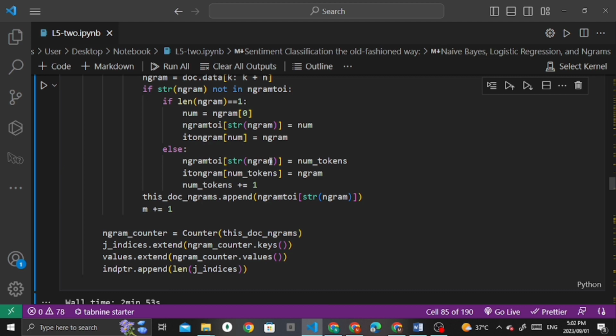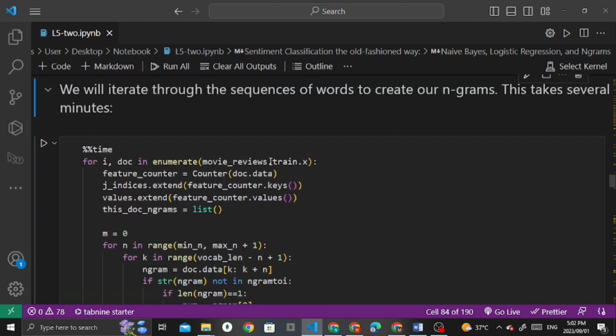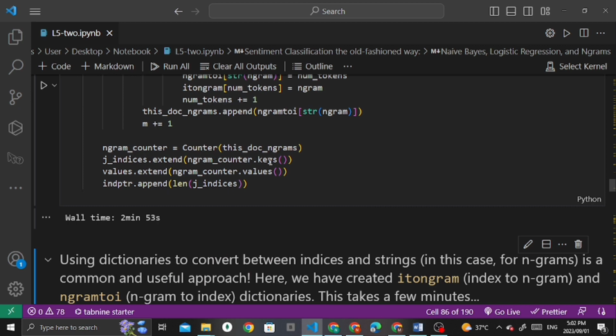After that it updates the data structures, the j indices, values and INDPTR. These data structures are updated to include the n-gram information, which will be used to create a compressed sparse row matrix representation of the n-gram features. In essence, this code processes each document to extract the n-gram features and maintains dictionaries and data structures to efficiently represent these features for later use in the matrix representation.